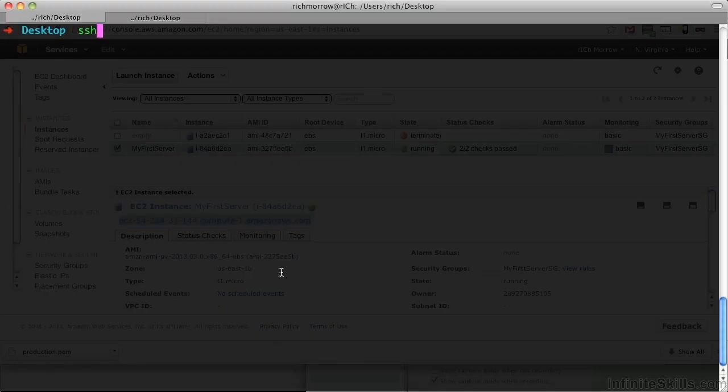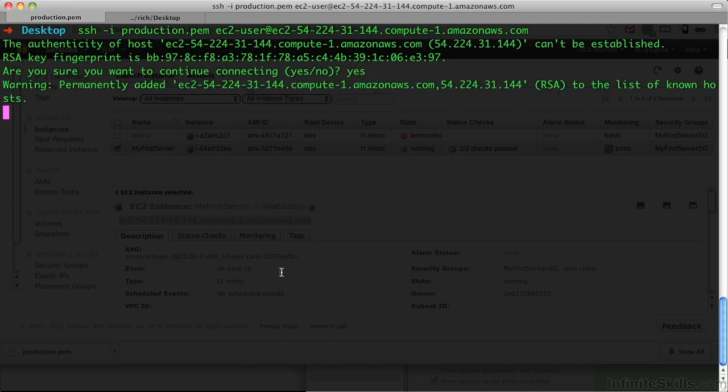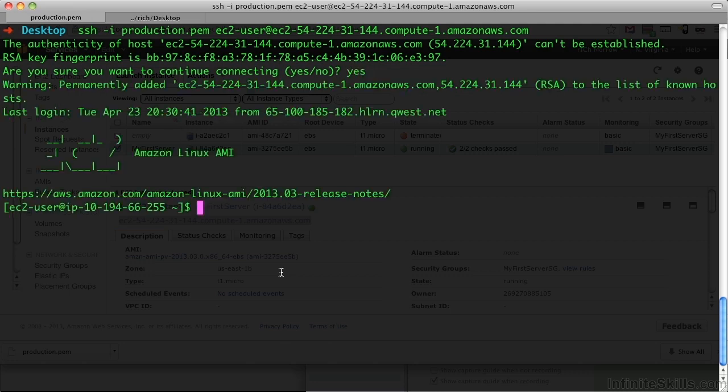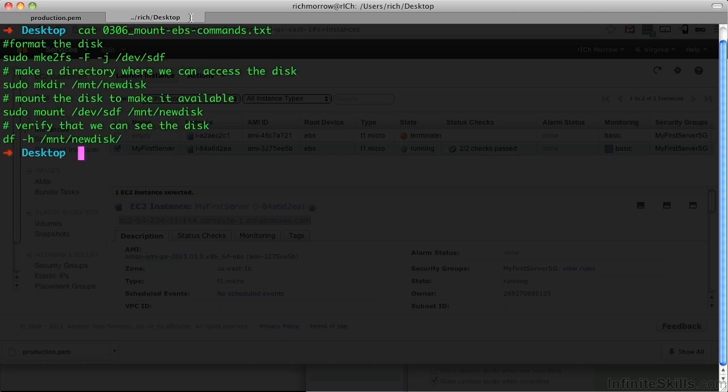I'm going to ssh -i production.pem ec2-user@ and my new instance domain. Again, from SSH's perspective, this looks like a brand new host, so I'm again going to get this key warning. And after I type yes, it will be added to my keychain. Excellent. For the rest of this setup, we're going to need to review the file 0306 mount-ebs-commands.txt, which should be in your files folder.